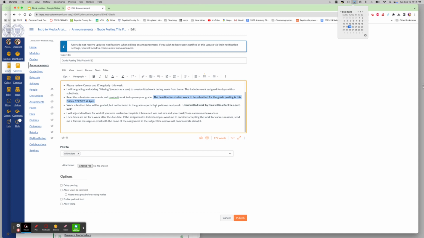Turn stuff in by the lock dates. I'm adjusting work and deadlines for assignments from when I was out because of COVID, so take a look at adjusted deadlines. After I grade, I generally put a lock date in for a week and send missing messages out with that lock date. So take a look at messages from me about that on Canvas.